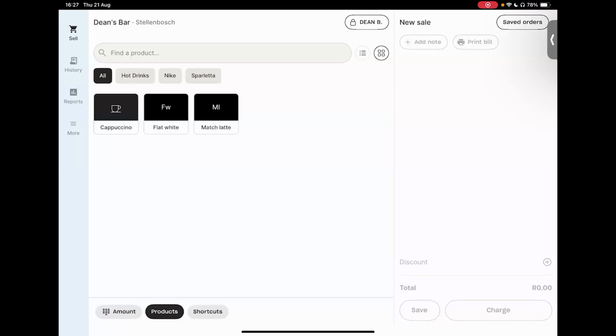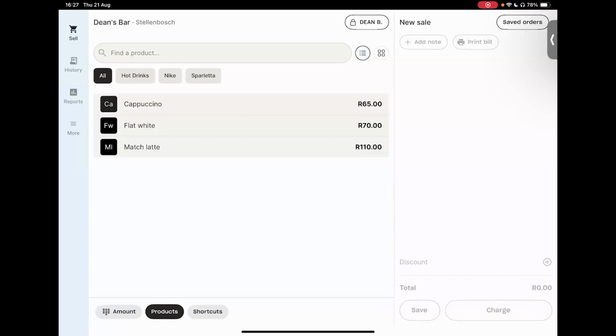You've got a few different ways that you can navigate this view. You've got the grid view, which you'll see here. So you'll see the products with either icons or images or text that you use to create them. You've got a list view, which lists all your products. So just really personal preference in terms of how you'd like to navigate. And then the different categories.